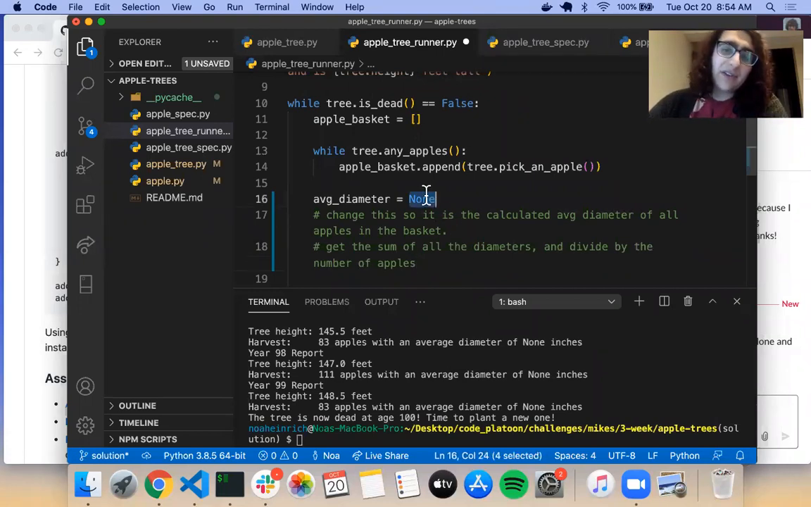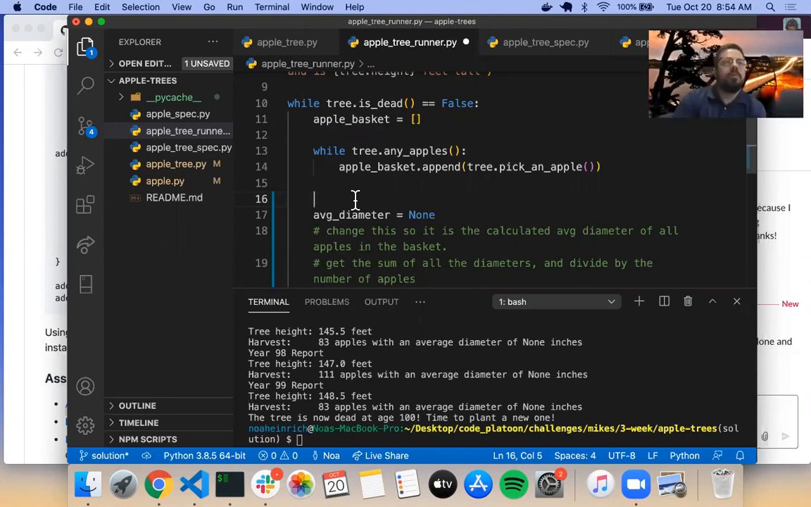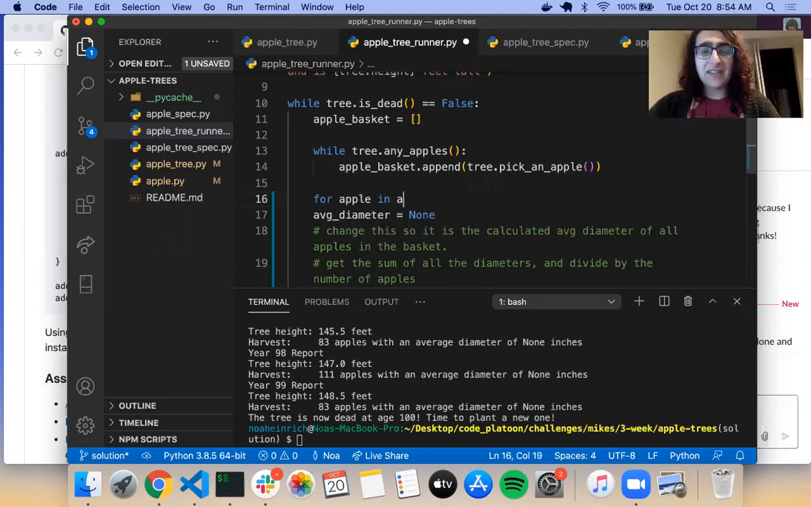All right, so the first question is, how do we get the sum of all the apple diameters? What's something we can do for that? Because we have this apple basket array that at the end of this is going to be filled with between 80 and 120 apples. Iterate over the apples in the basket. Yeah, say for apple in apple basket.